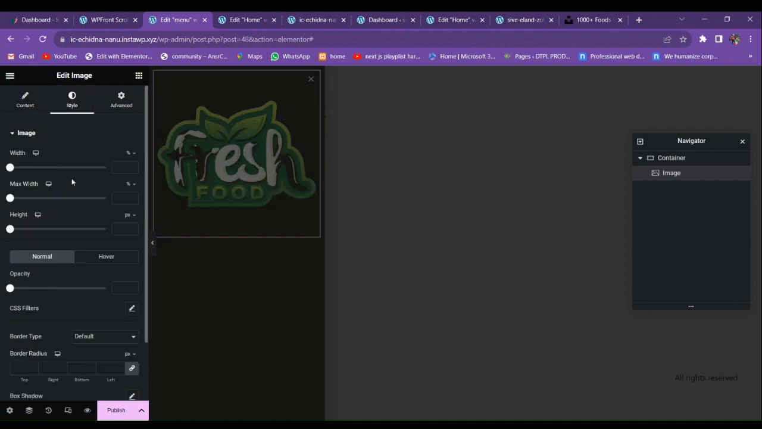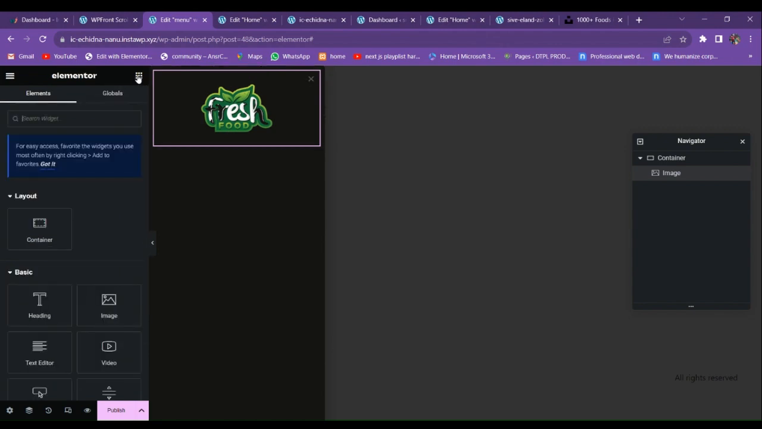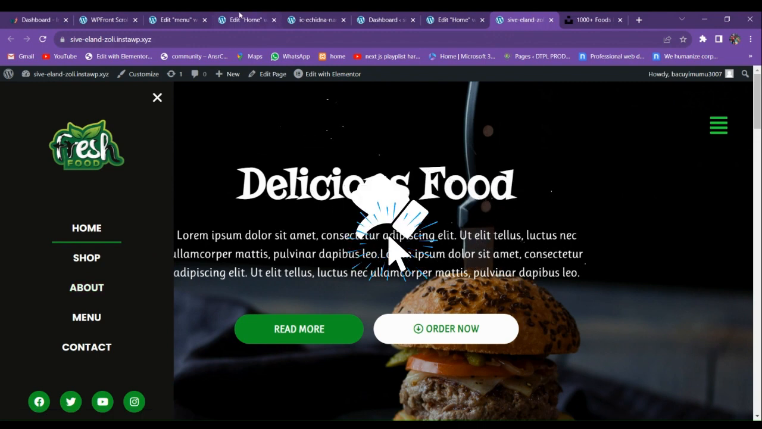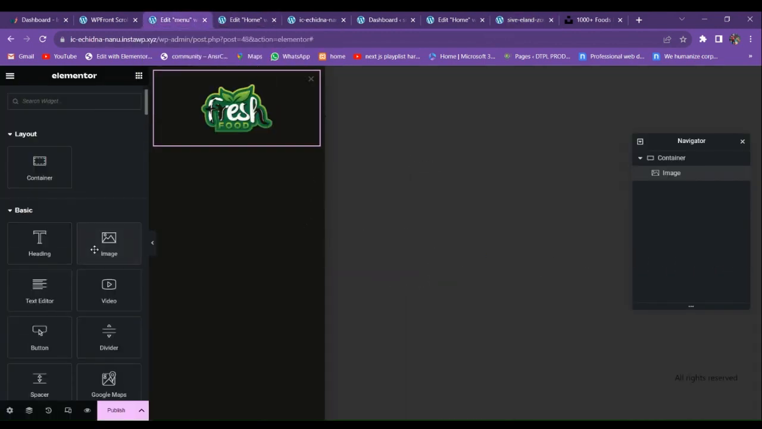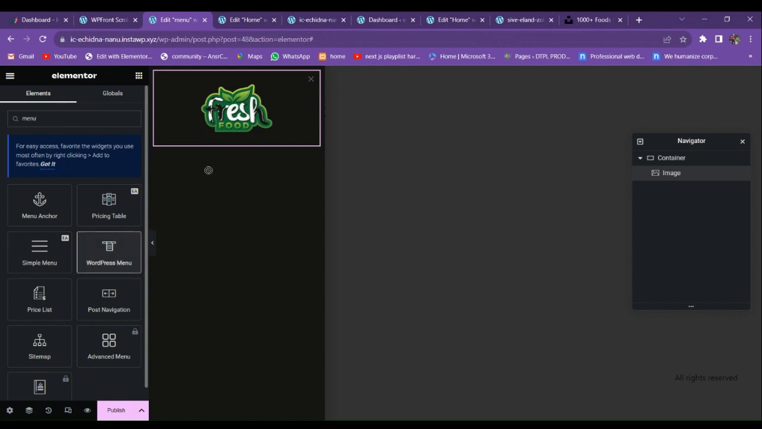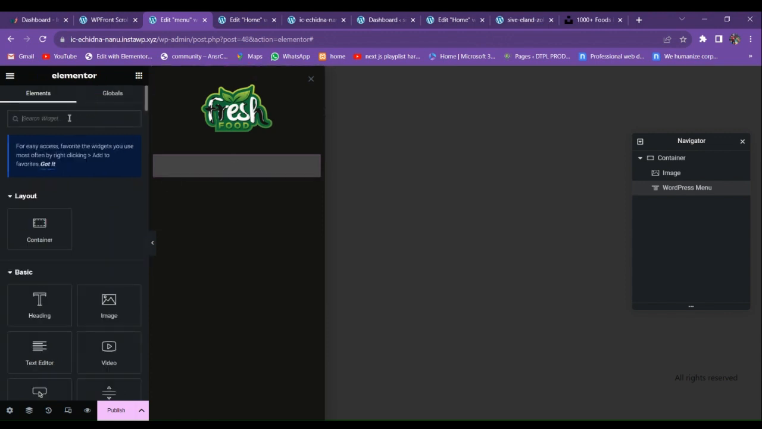Okay, so let me go to the styles, and we're gonna make it 45. Now we have to make this navigation. Our navigation is also pending. So let me add some WordPress menu, and from here we don't have any animation. We don't have any menu right now, so that's why it is showing like this. We're gonna make this at last.